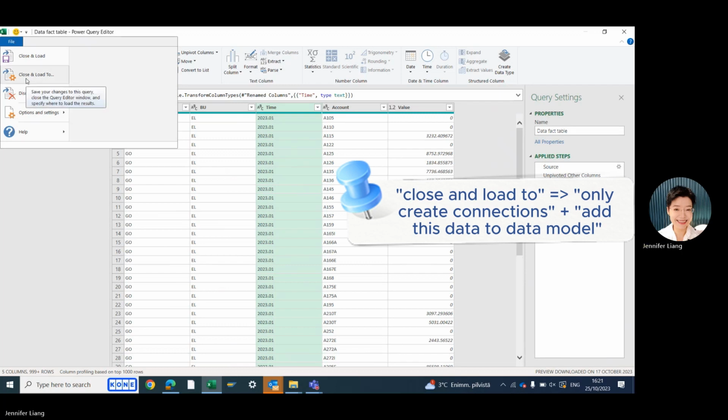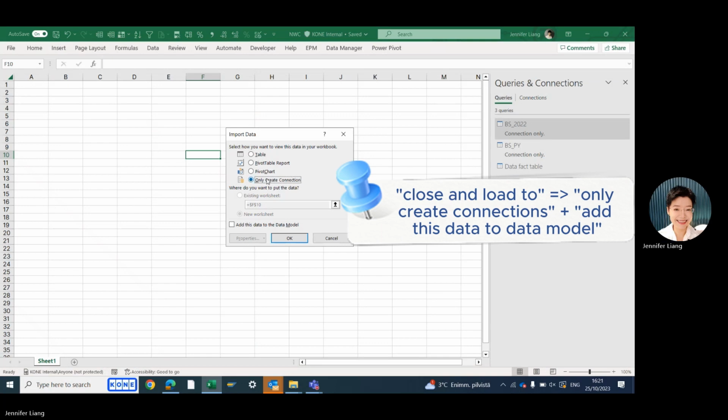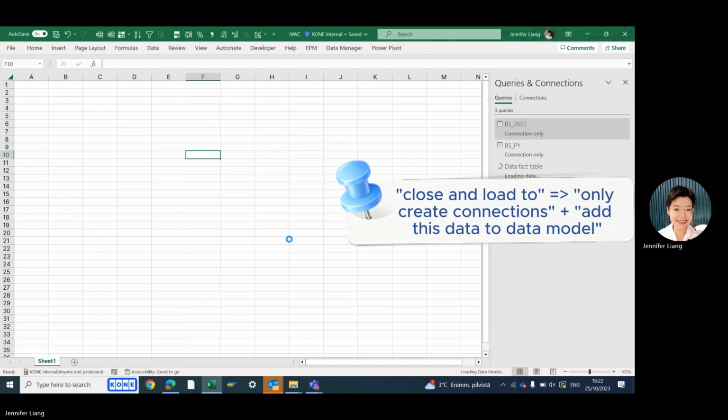Next, click Close and Load to. Only create connections and add this data to data model. This will enable us to utilize this data model in the Excel to build the Power Pivot.